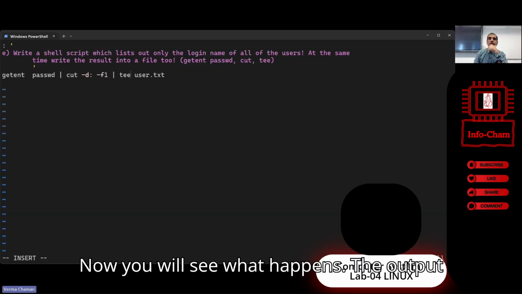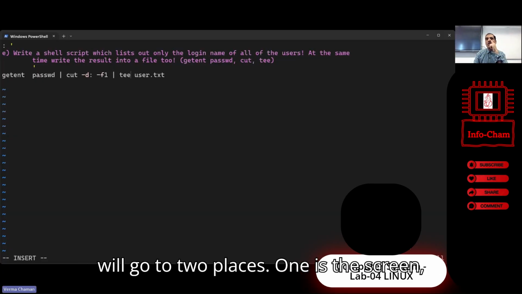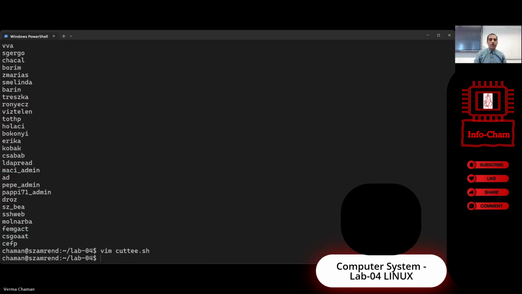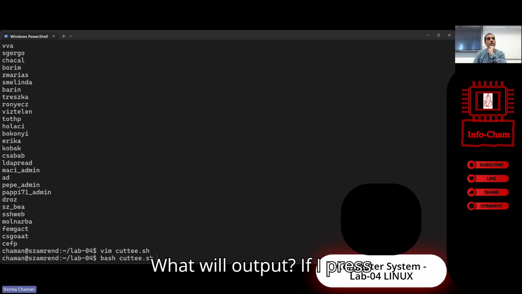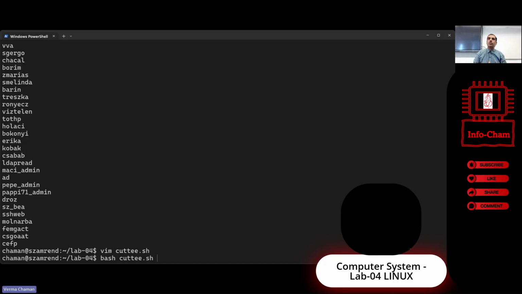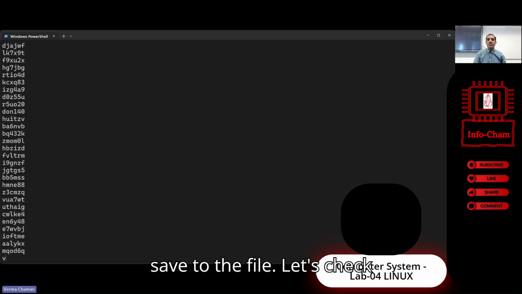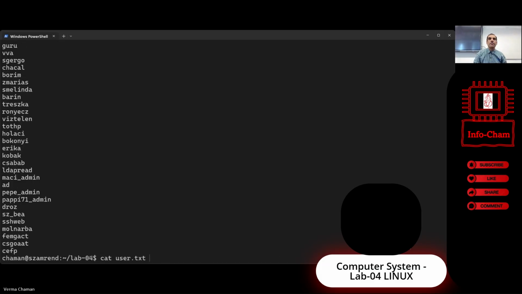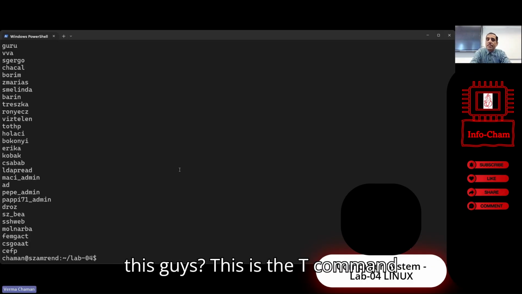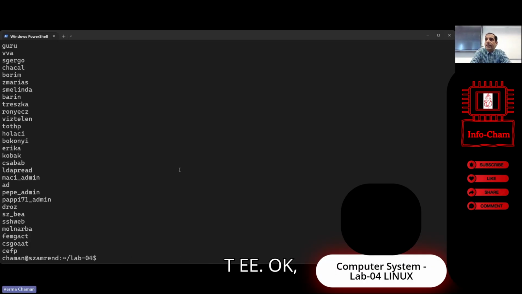Now you will see what happens. The output will go to two places. One is the screen. Second is the file. So what will the output be now? If I press enter, output goes to the screen and is also saved to the file. Let's check the file name. It is also there. Okay, you understand? This is the T command, TEE.